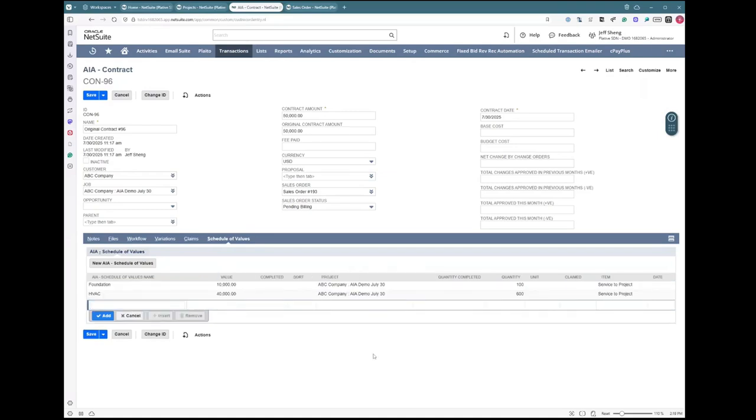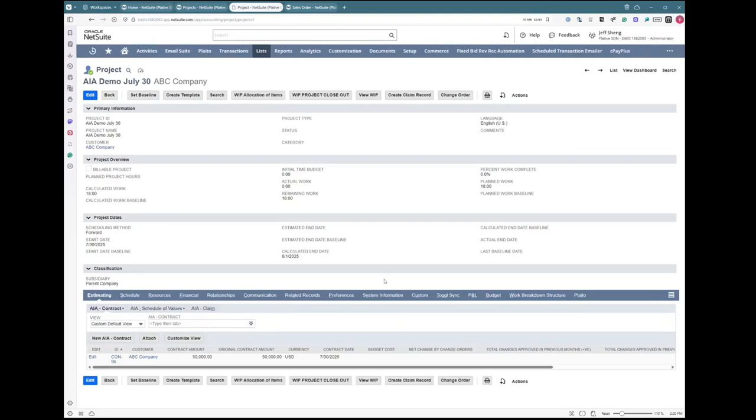Now that we have the schedule of values populated, as you can see, it is very straightforward. All we need is a schedule of values name, the value of the amount that will equate to your contract, the project that this is tied to, and of course, if applicable, the hours as well. So in our case, for foundation, we're estimating about 100 hours. HVAC, we're estimating about 600 hours. At this point, I can just press on save. Now it will bring me back to the original project page.